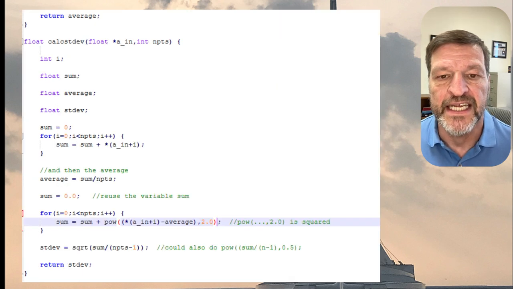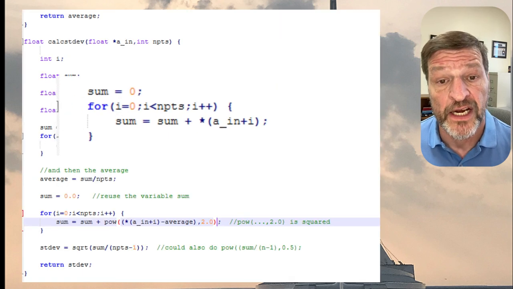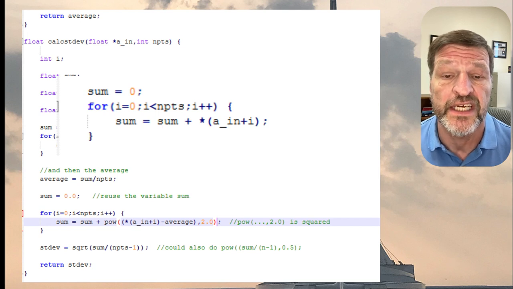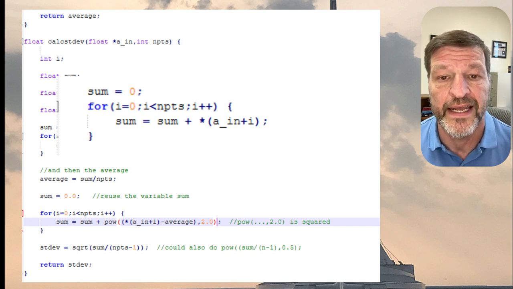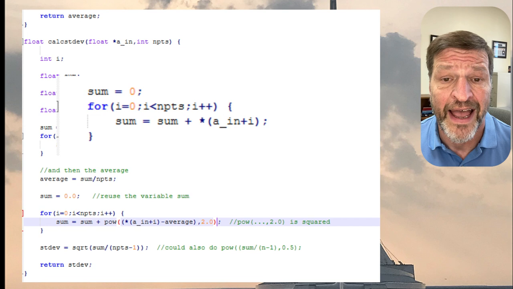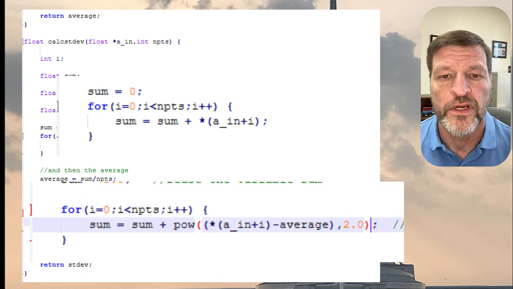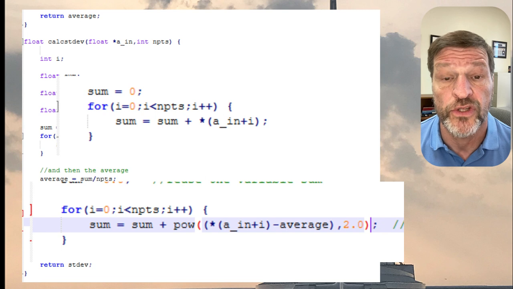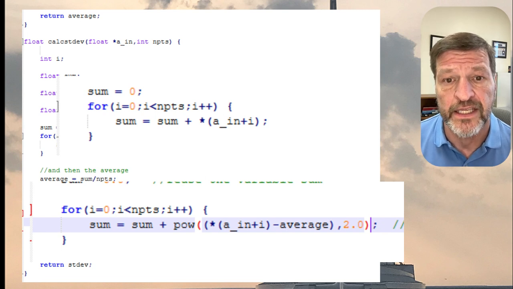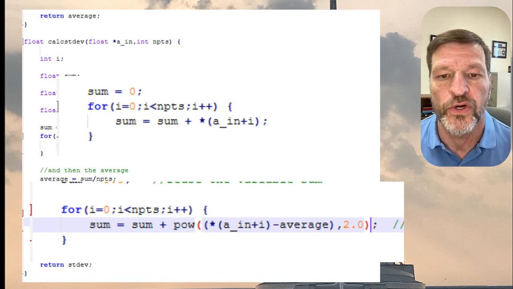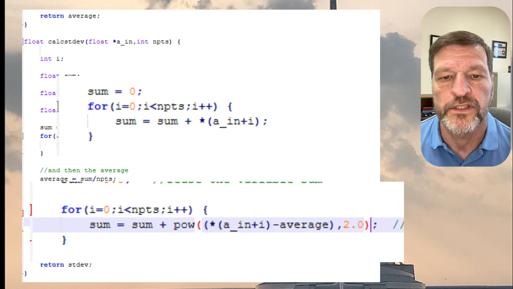Same in calc_stdev. You have to change the declaration statements. Then also in there you can see it twice. You see it in the sum equals sum plus A_n sub I right there in that statement, but also down below in that POW thing. You have to put the pointer notation in there as well. So those are the two places inside the function that you're going to have to change array notation to pointer notation.